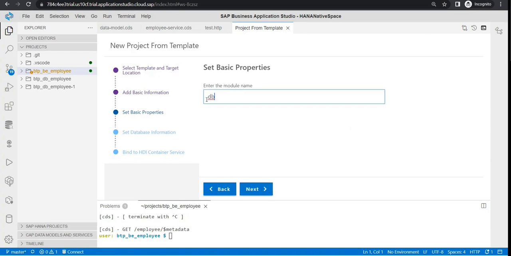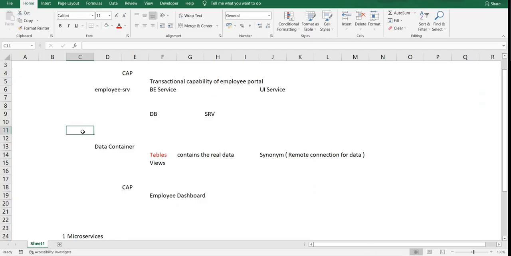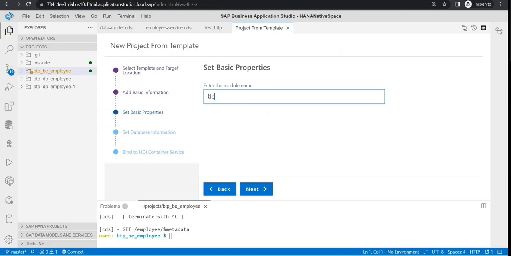We would have a DB module. So as we have a DB and SRV in a CAP project, in the same way we do have a DB module over here. I'll just go next.